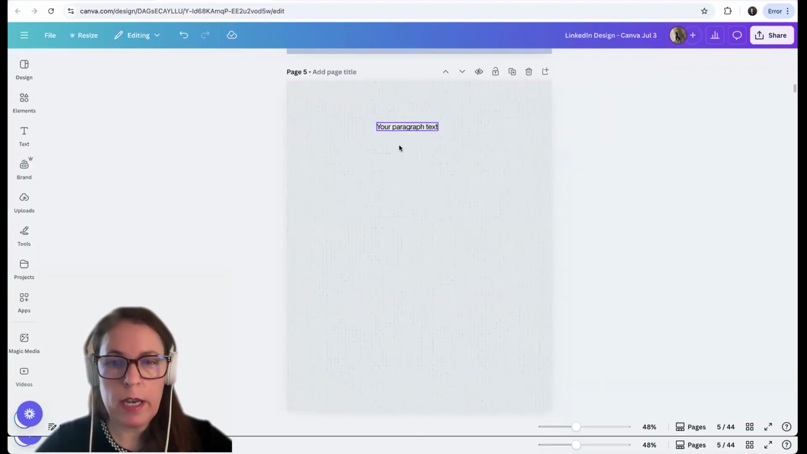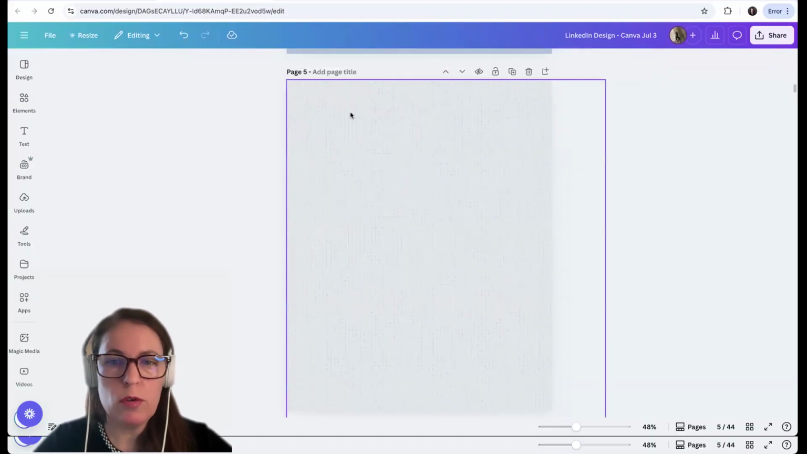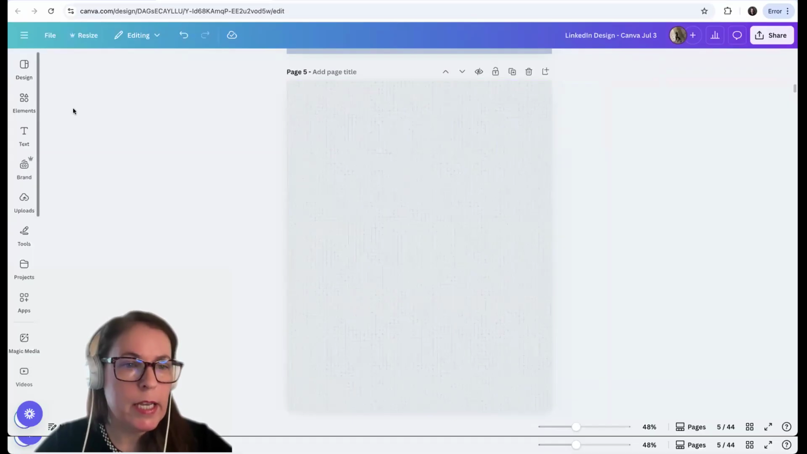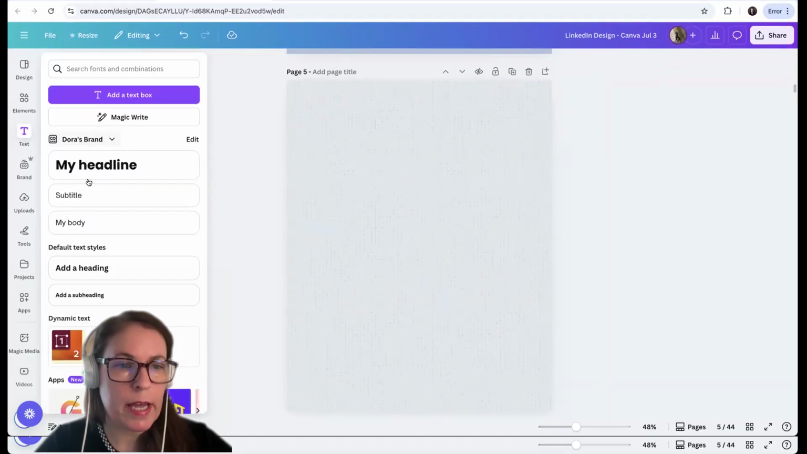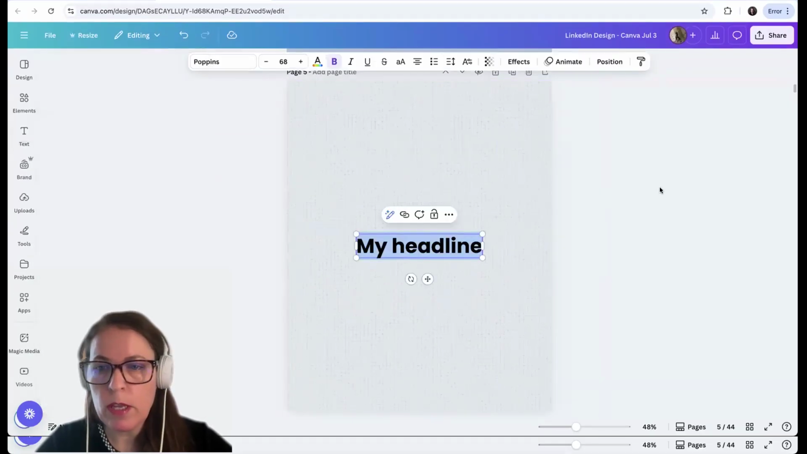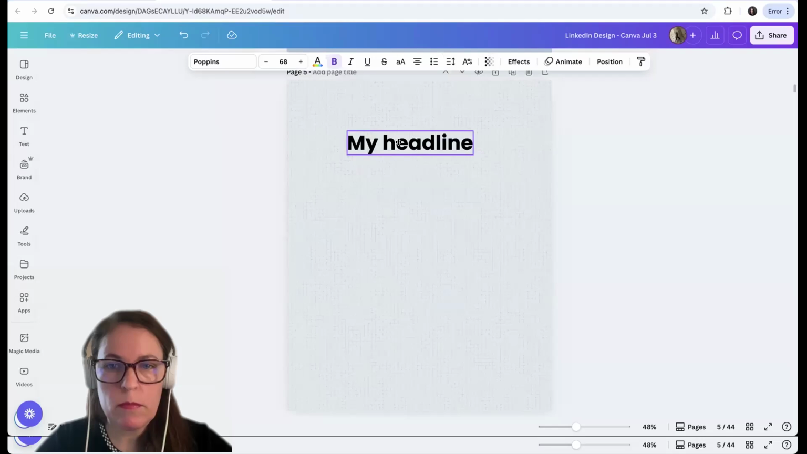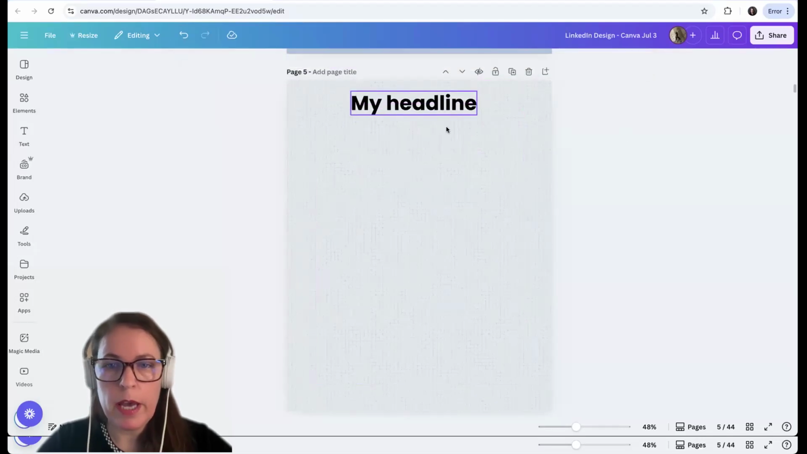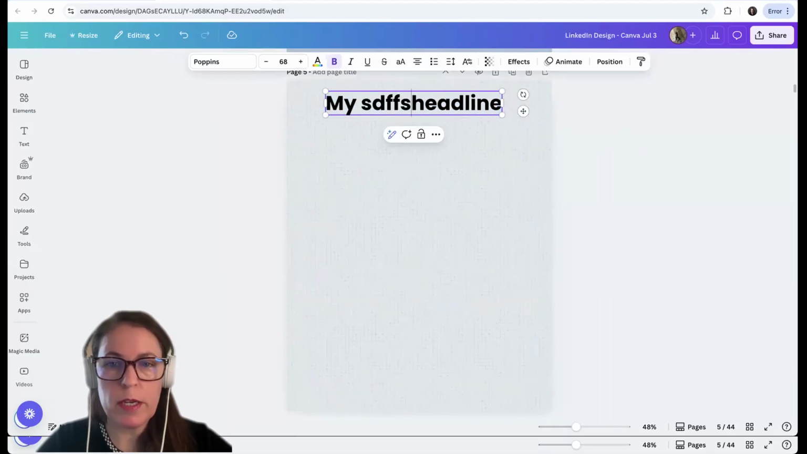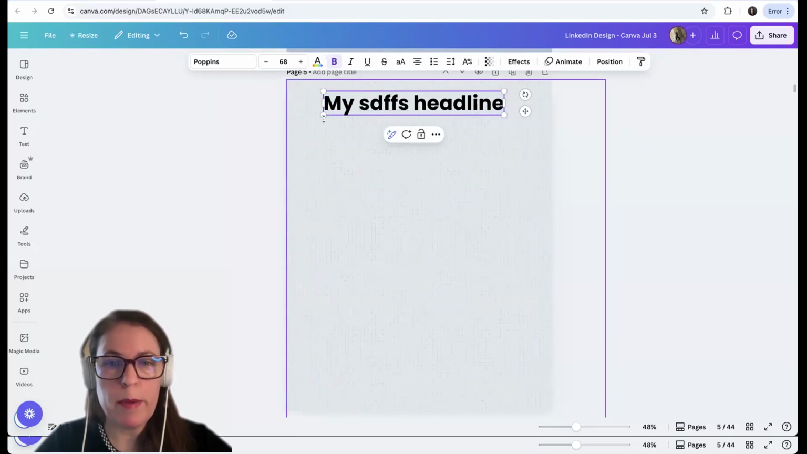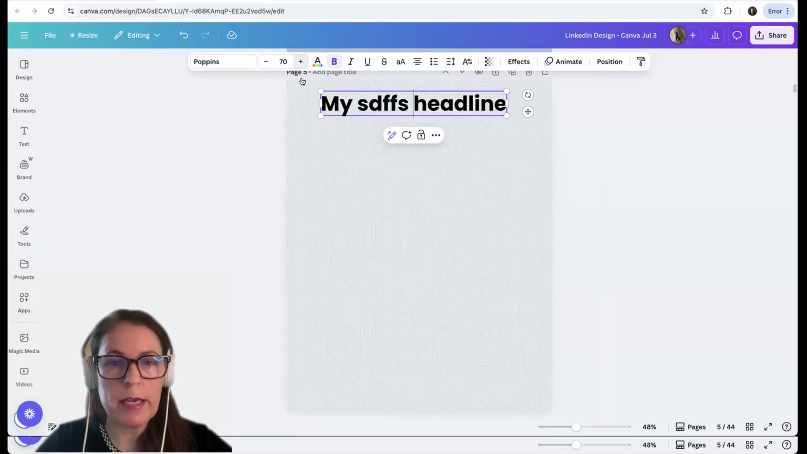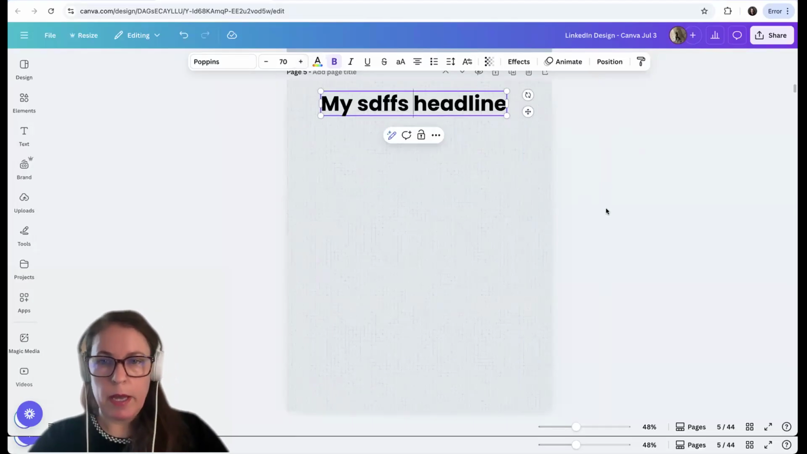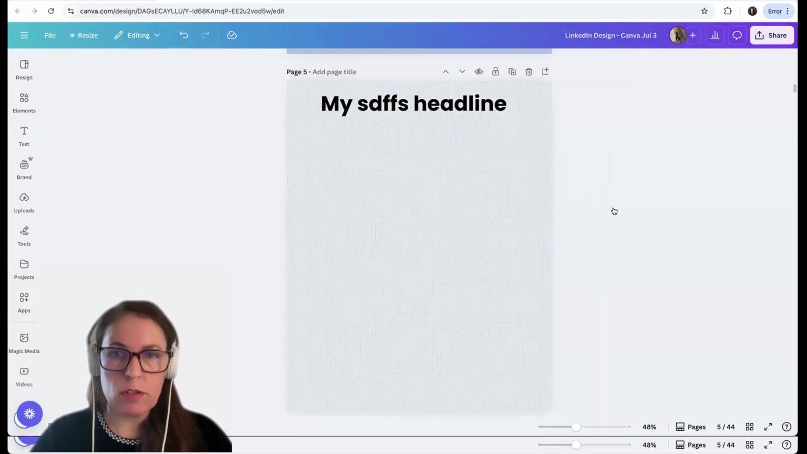Now, what I would like to do now is add a headline. So I will go to my text and I will click on my headline. We have a headline here, and I'm just going to place it towards the top here. And of course, you would just type into it. If we needed to make it bigger, you absolutely could make it bigger. And now we will be adding text to this.